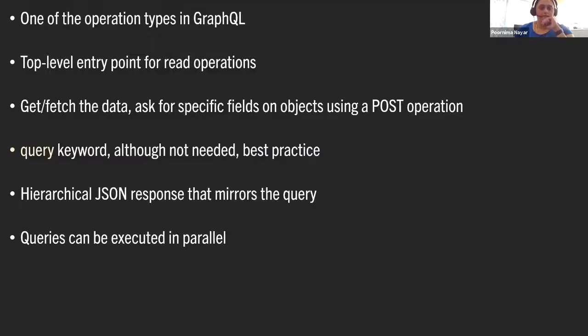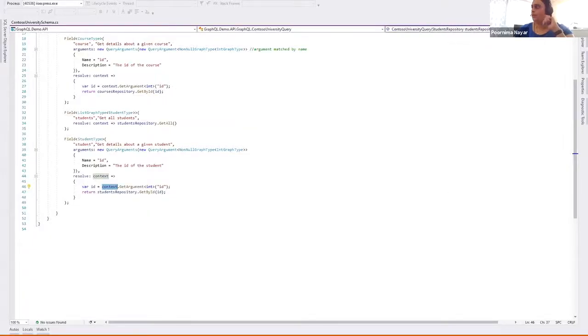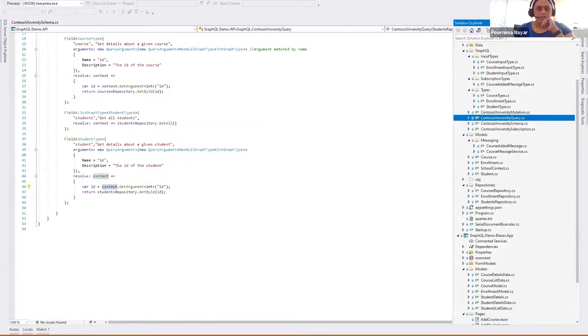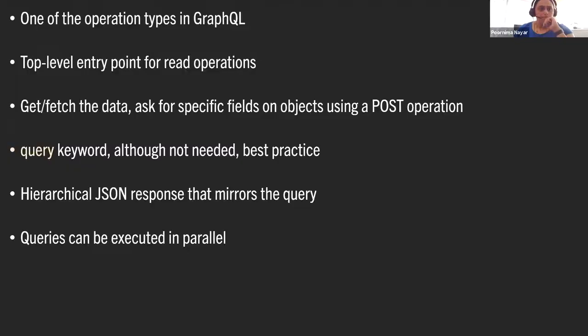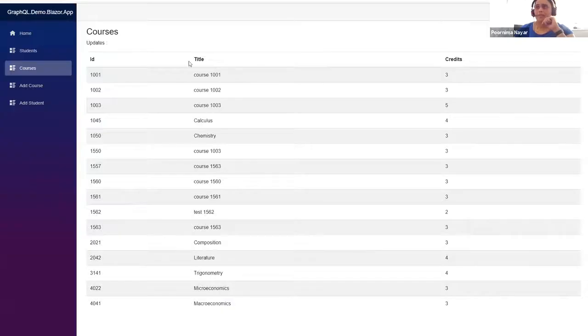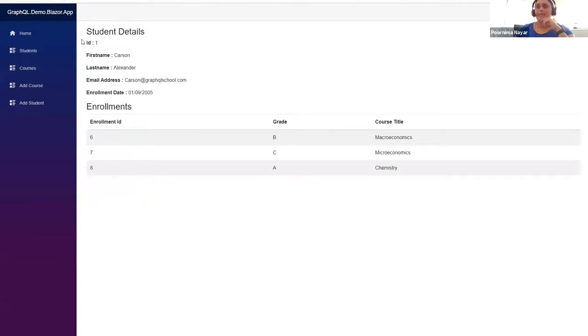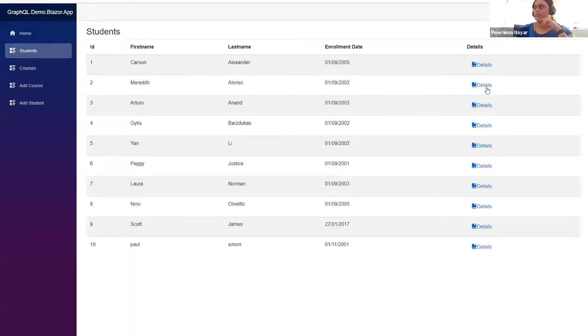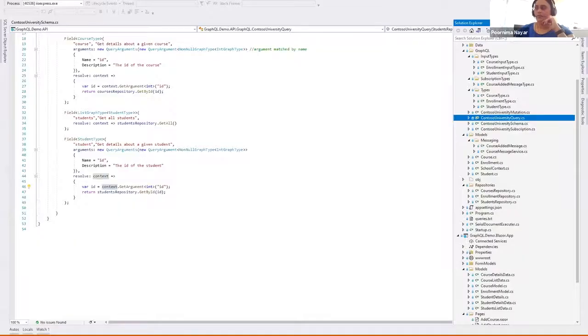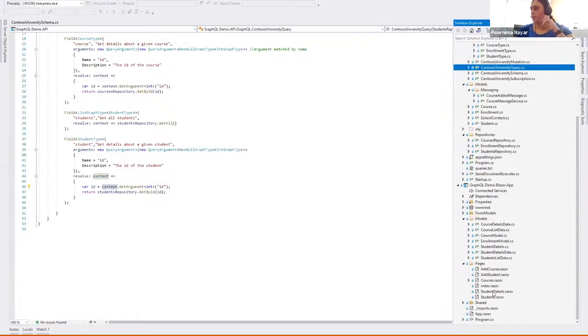Now let's see how it is done in Blazor. So what I have in my Blazor app is a students page with all the names of the students and some specific details. And I can click through and understand the details about each of the student and their enrollments. So let's first deal with this. This is a routed component. So in my Blazor app, I have this page called students.